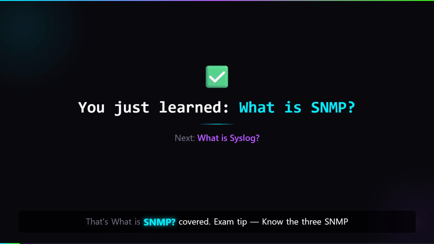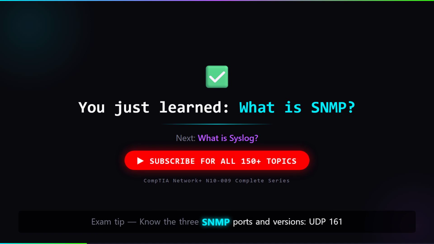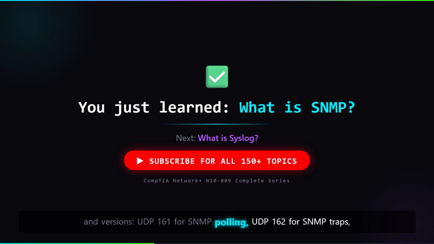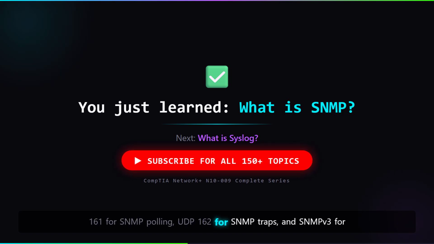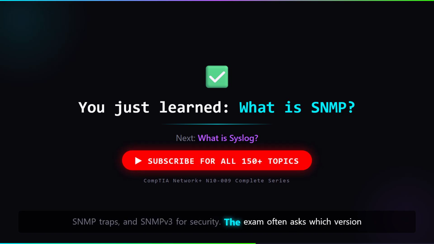That's what is SNMP. Covered. Exam tip: know the 3 SNMP ports and versions. UDP 161 for SNMP polling, UDP 162 for SNMP traps, and SNMP v3 for security. The exam often asks which version adds encryption. The answer is always SNMP v3.